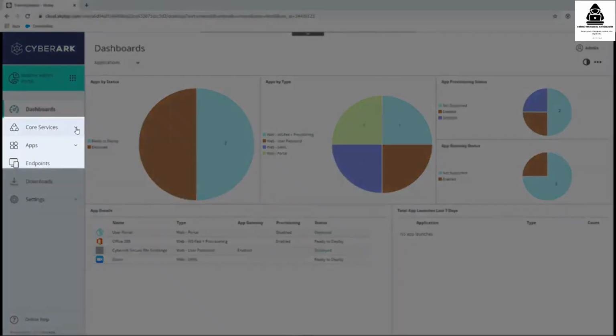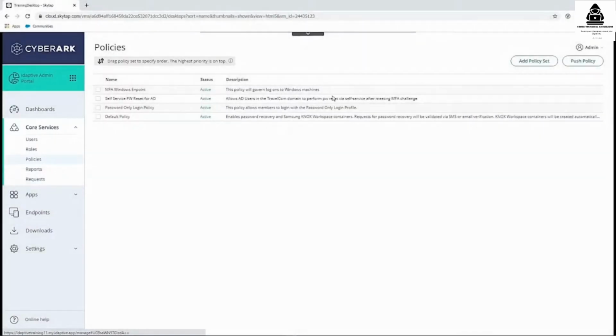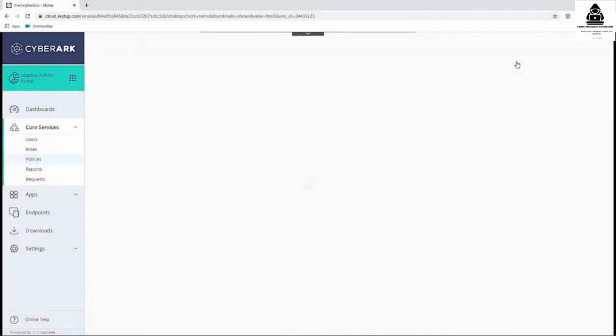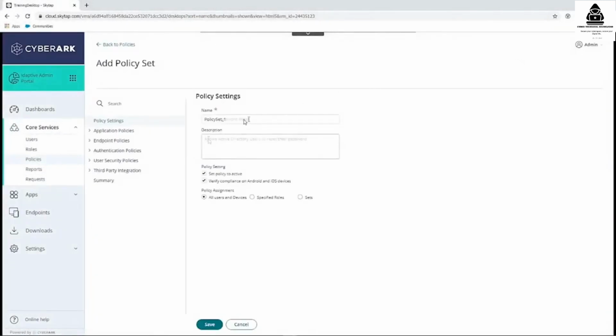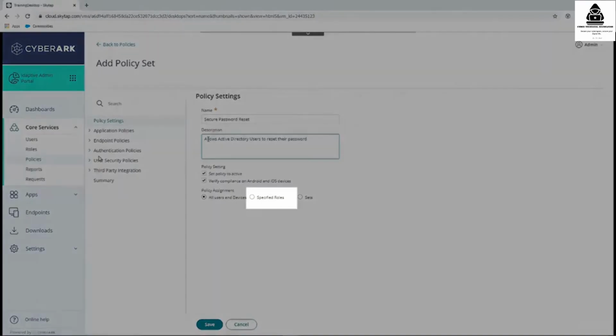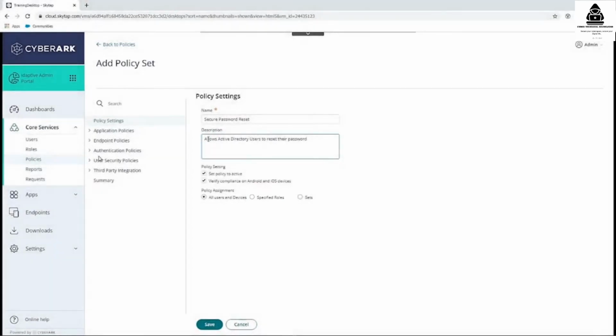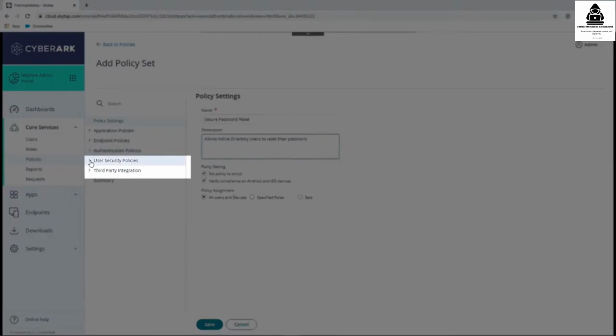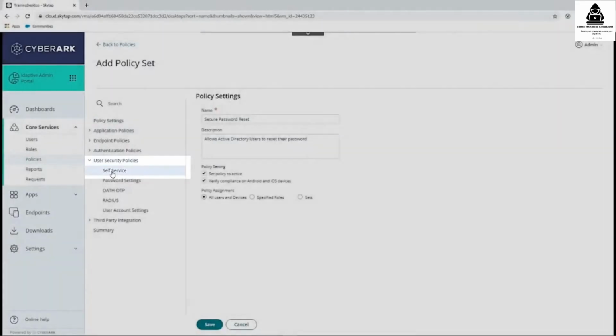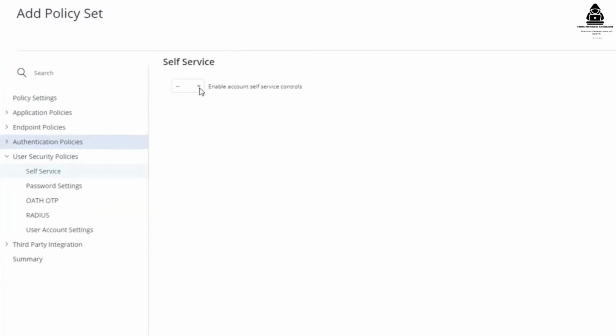We'll navigate to Core Services, Policies, to create a new policy. We'll give the policy a name and description, and leave the policy assignment as all users and devices so that it will apply for all Active Directory users. We could apply the policy to specified roles as we've seen in other videos. Now we'll expand user security policies to select self-service. We'll select Yes to enable account self-service controls.